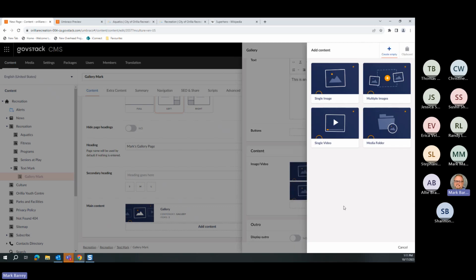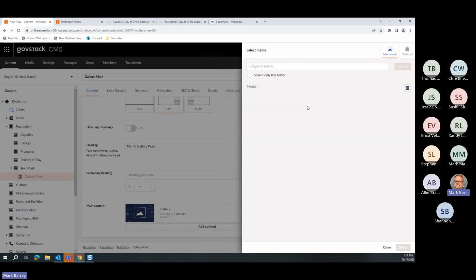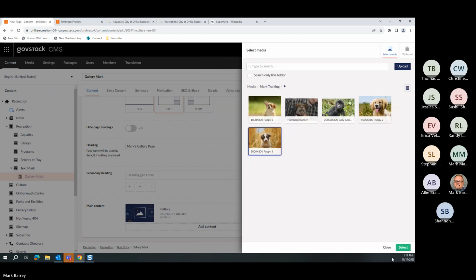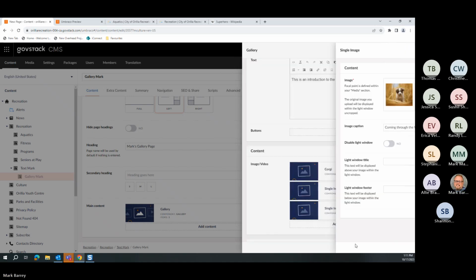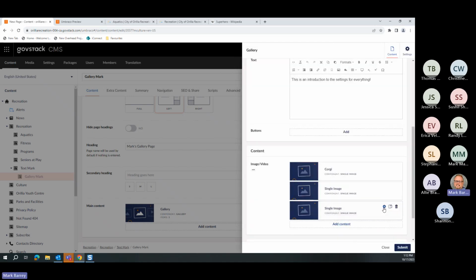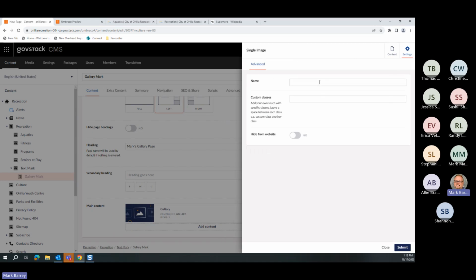And I can add a third in here. I can pick another single image, and in here I can pick the border collie this time. Okay, and select, and image caption will be, we'll say, coming through the wheat, like that. Okay, there we go. So now I'm going to go back into here, and I'll change this to be border collie.